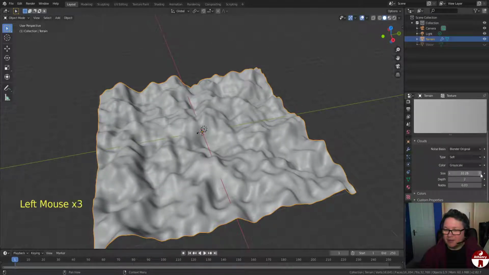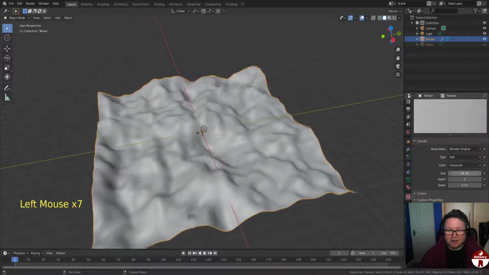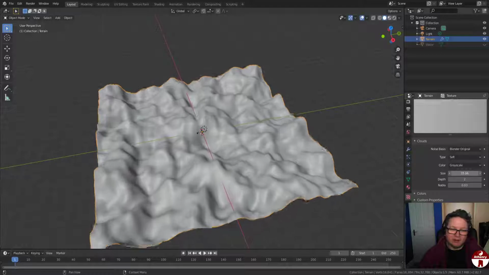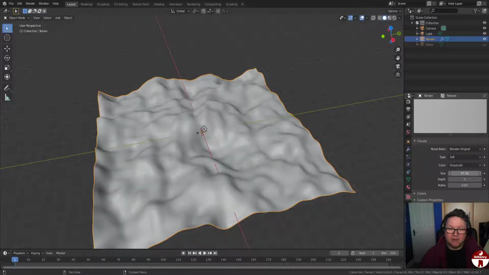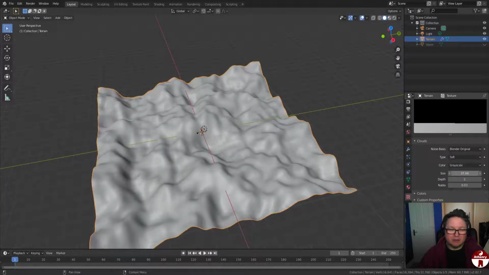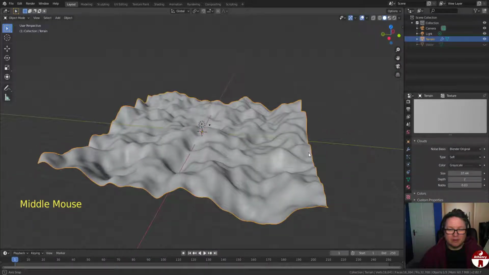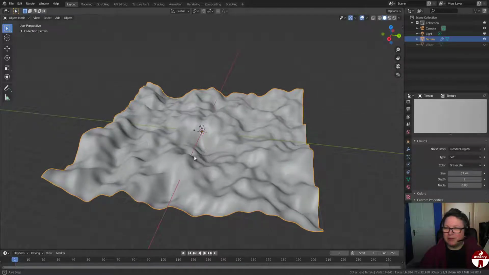Yeah, and you're going to get a different effect. So the smaller the value is, the more peaks you're going to see. The bigger the value is, the fewer peaks you're going to see. So it depends on what sort of a look you're going for. I'm going to leave it about there. But again, you should choose what you want to see.